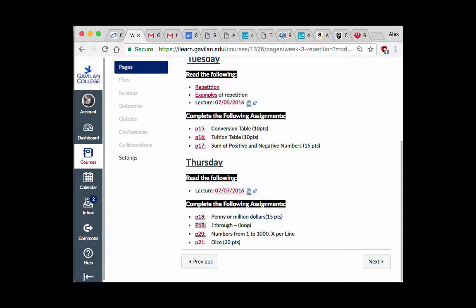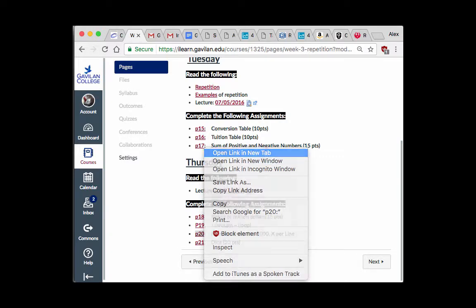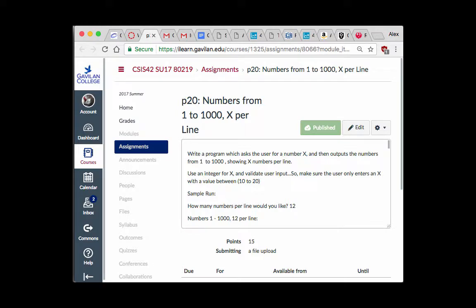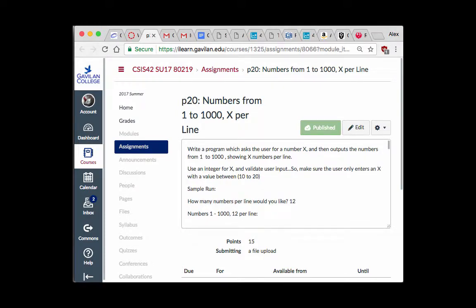All right, the next one is numbers from 1 to 1000, x per line. Right, very similar to this one, except now you're just going to be showing numbers, and it's not going to be a fixed 10 per line. It's going to be whatever the user wants. The user is supposed to enter a number between 10 and 20. We don't want it to be too narrow. We don't want it to be too wide, so that it fits in the shell screen. So you have to do the input validation. Make sure the user only enters an x with a value between 10 and 20.